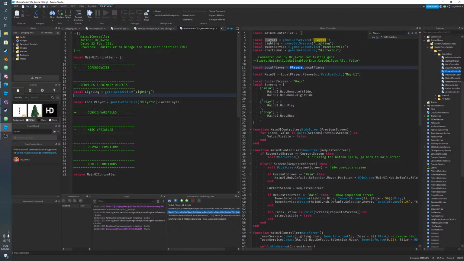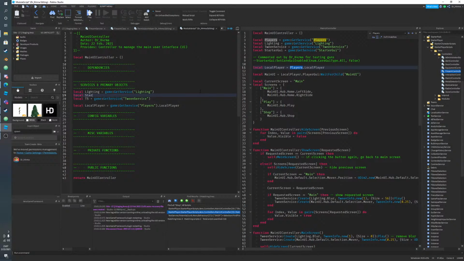Then we have tween service. Now personally, this is probably bad coding practice, or considered bad programming practice by some, but for tween service I typically abbreviate it as TS. So local TS equals game get service tween service, and you'll see that notation for several other things. And then we have local starter GUI equals game get service starter GUI.